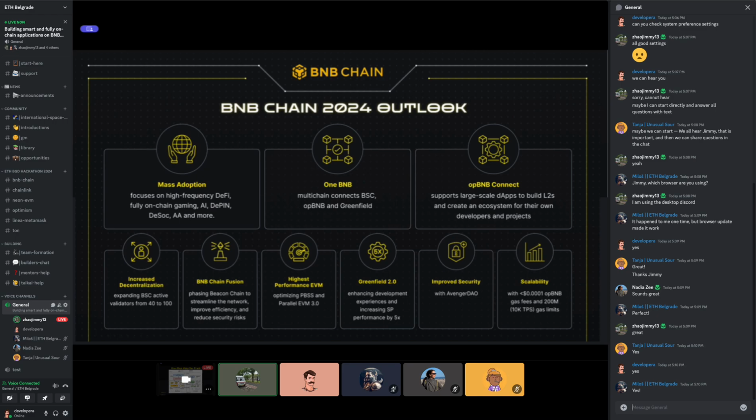Greenfield 2.0 is also in progress. It is going to enhance the development experiences and also increase the storage provider performance by 5 times. This could increase the whole user experiences and the developer experiences of the Greenfield very much.